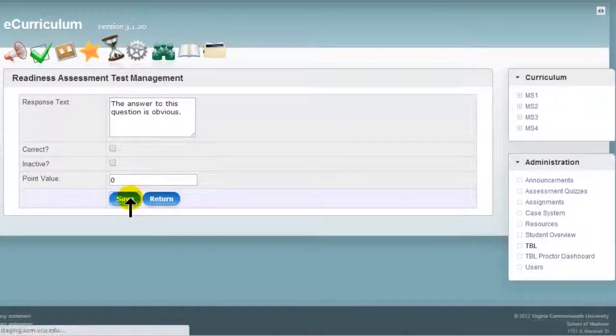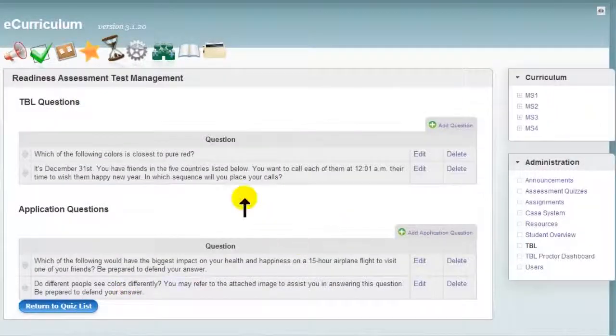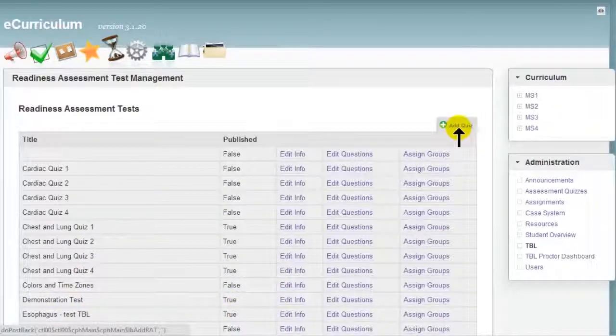Once you have added all of your questions, click on Return and you can see how many questions you have in the IRAT and how many questions are in the application section. If you have entered all of your content, then click on Return to Quiz List and you can either start with a new TBL module or you can exit the system.